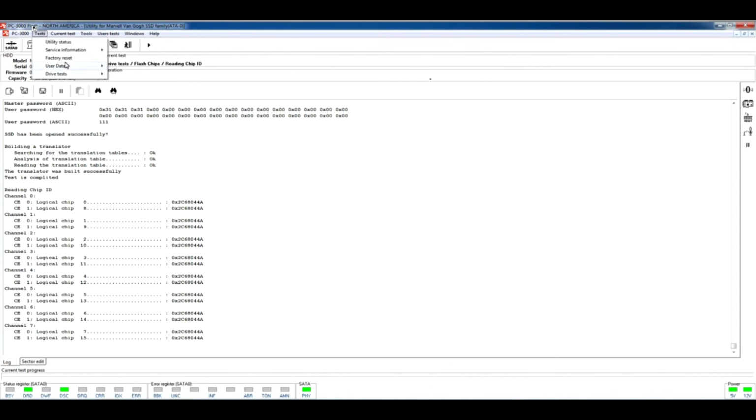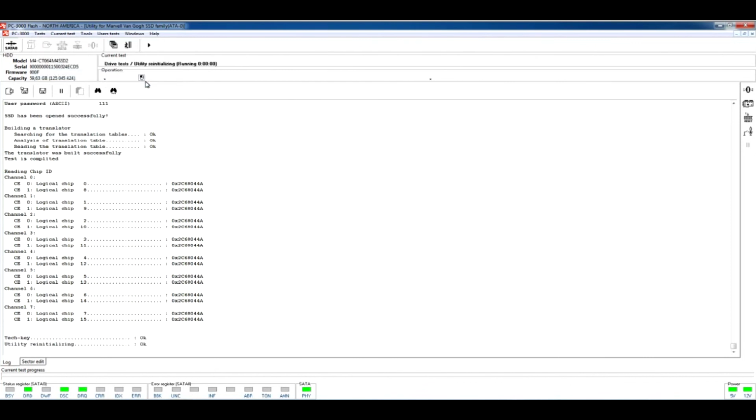And of course the final test is utility reinitialization, which allows us to make a soft restart of our utility, resend the tech command to our drive and make some kind of soft reset for our SSD drive.